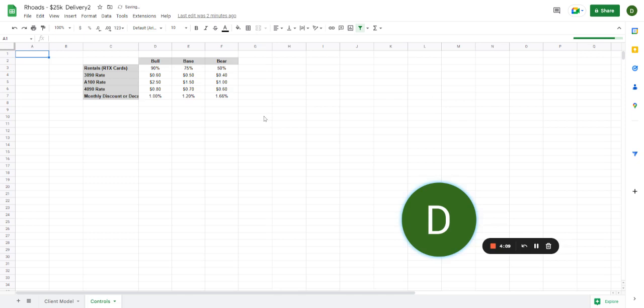So here are the controls. So that's it from my side. Please review it and let me know.